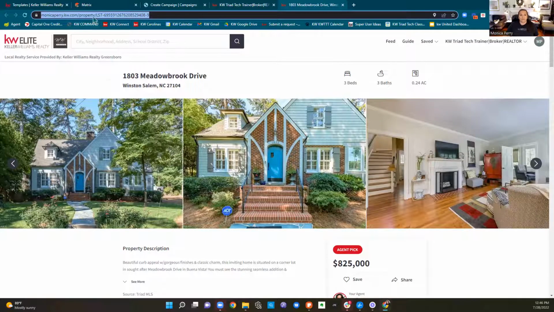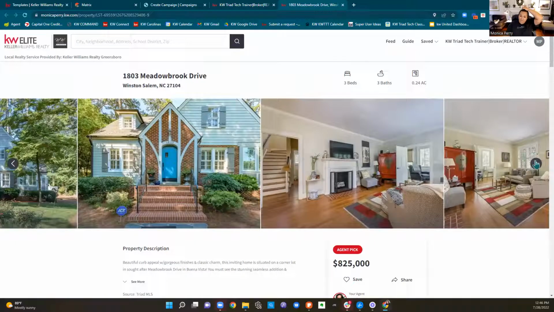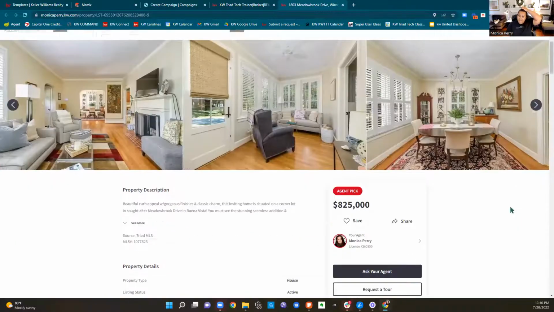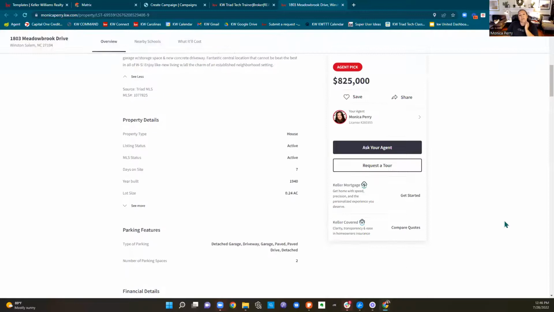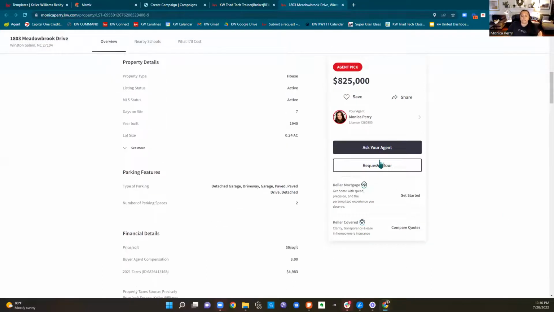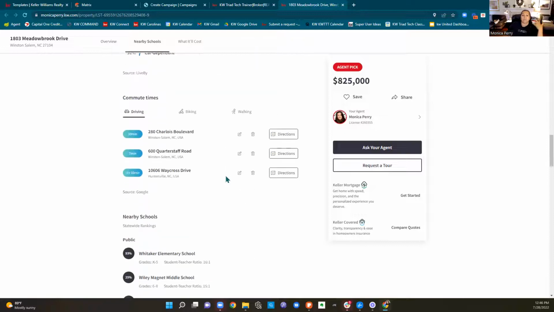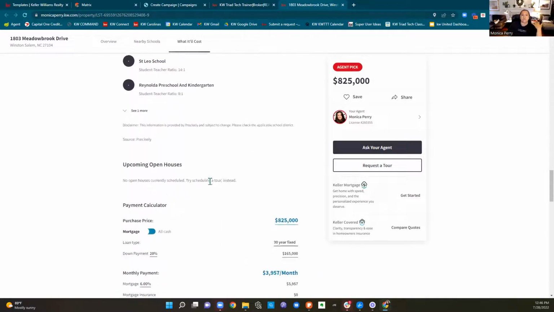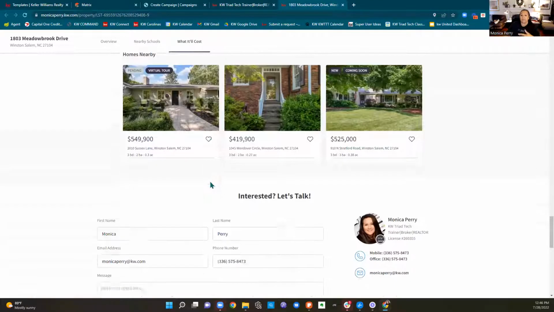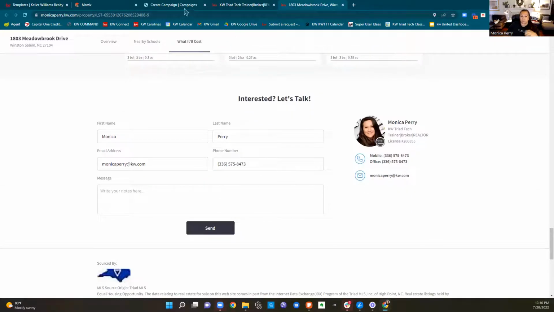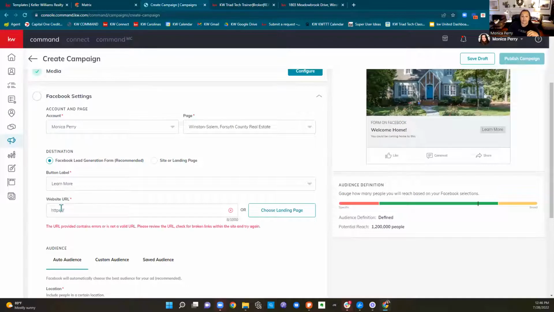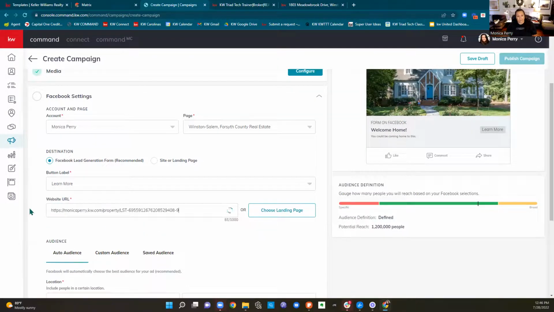What can they do on my website right here? They can learn more about the property because they can see the pictures, the price, the property description and the number of bedrooms, and they can ask me a question, and they can get to Keller Mortgage, and they can get to Keller Covered, and they can explore Buena Vista, and they can see what locals say and walkability scores and nearby schools, right? We're giving them the opportunity to learn more with that link. So I'm going to paste that link right here in this box. Does that make sense to everybody? Good?